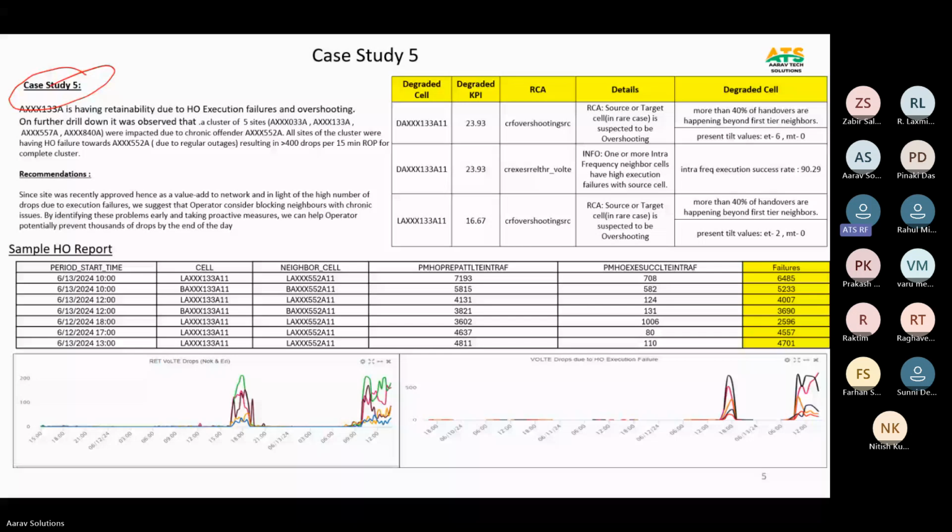All the networks are evolving, right? There are lots of sites getting integrated in between two or three sites, because the operator wants to improve their capacity and coverage for better user experience. So what is happening? During that time, the new sites which are getting integrated are creating KPI issues for the existing sites, because the new site doesn't have correct parameter settings or proper optimization.